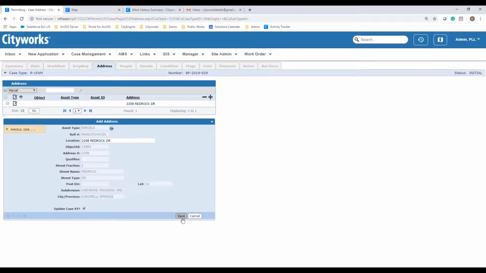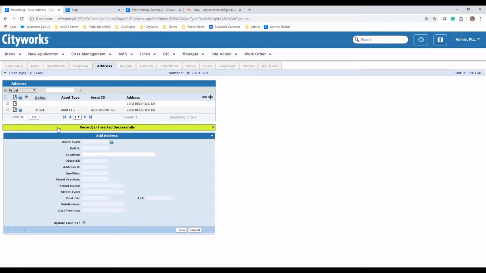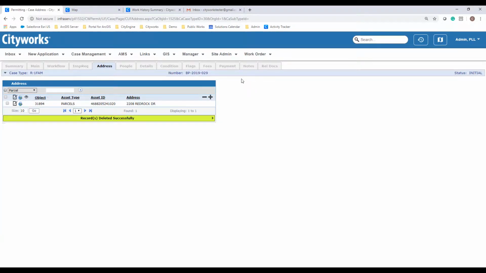Okay, so I'm just going to click Save here to save all of this information to the permit. And as you can see here now, our object, asset type, and asset ID are also populating. So I'm just going to go ahead and remove this blank one. Next, I'm going to open up our People tab.